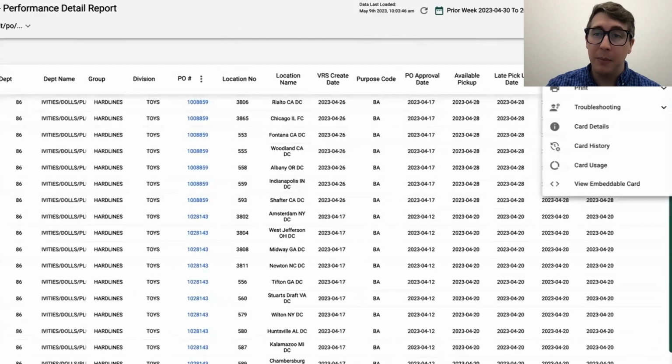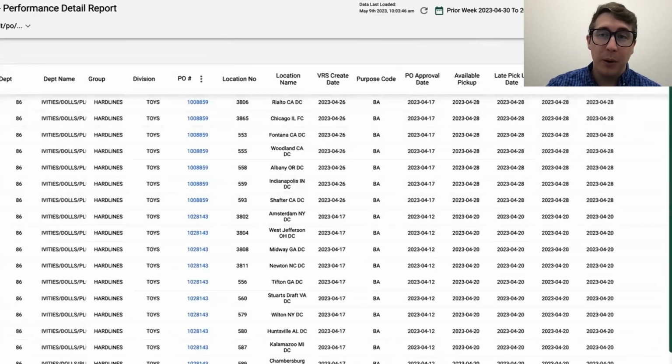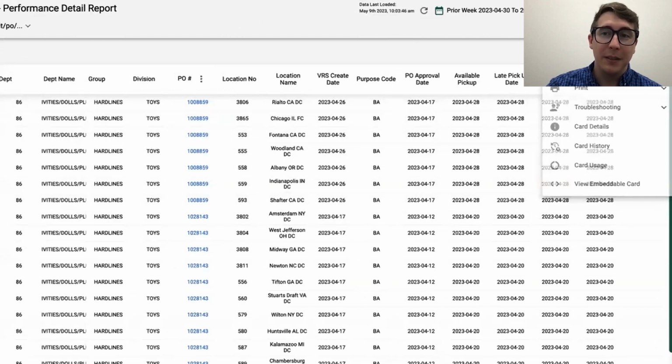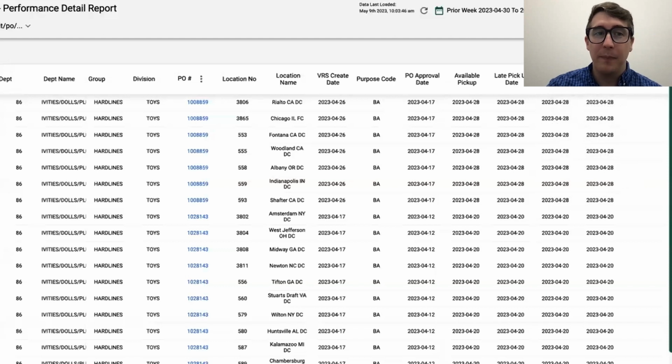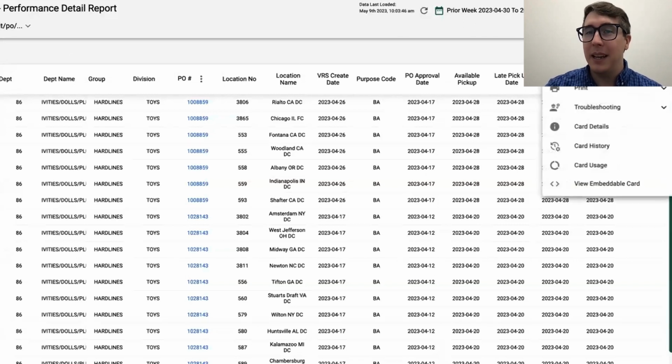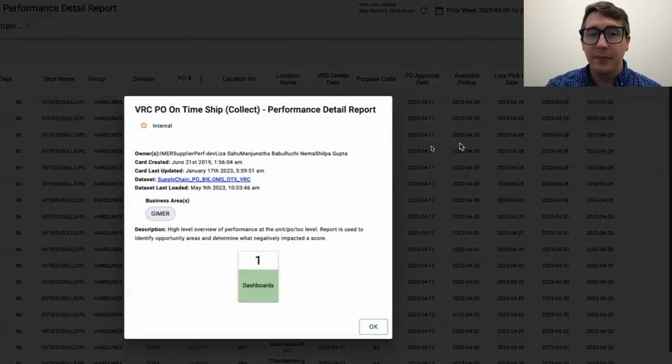So this is your hamburger. It looks like a hamburger: you've got your bun, your meat, and the bottom bun. Kebab, you've got your 3 dots. If this were horizontal, we don't have any meatball ones, but if this were horizontal, that'd be called a meatball menu. But click your kebab and go to card details.